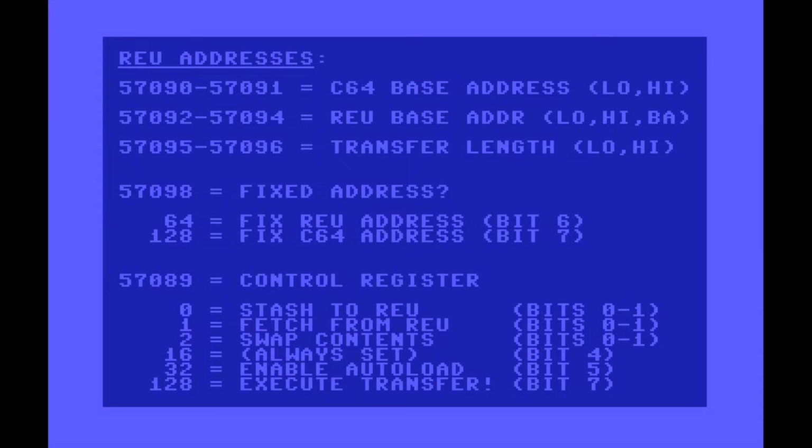After choosing one of these 4 options, add a value of 16 to the mix. I'm not going to go into details about what bit number 4 does, so just add the 16. Bit number 5 controls the autoload feature. If the bit is set by adding 32 to our final byte combo, the registers from 57090 to 57096 up here will be reloaded with the values you had initially put into them after the memory transfer has completed. Essentially, they'll remain unchanged after the transfer.